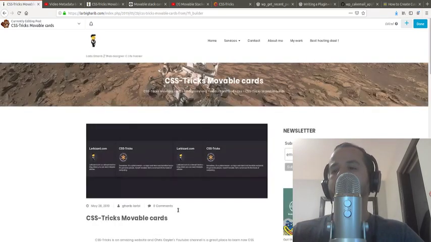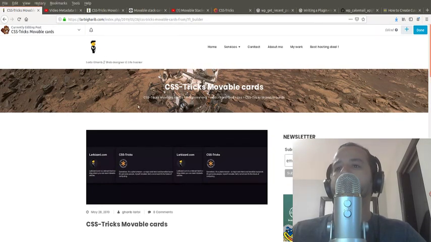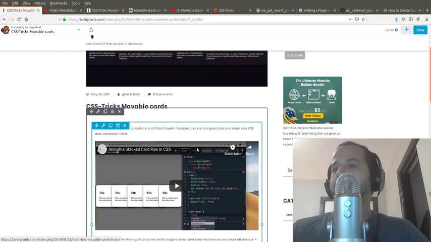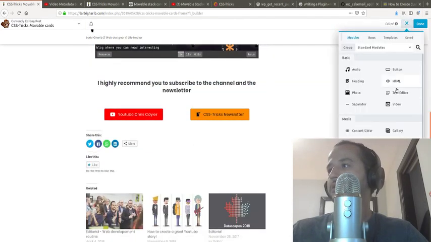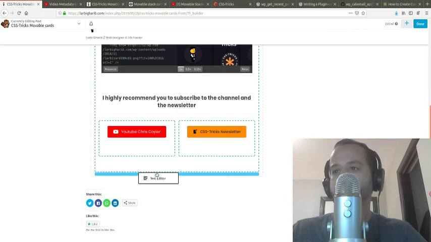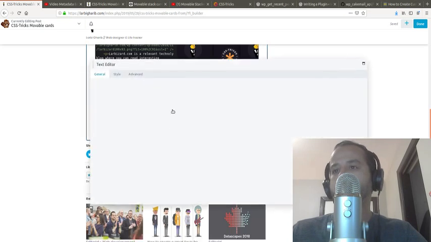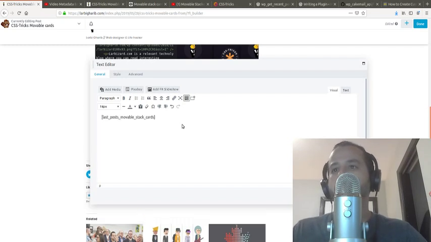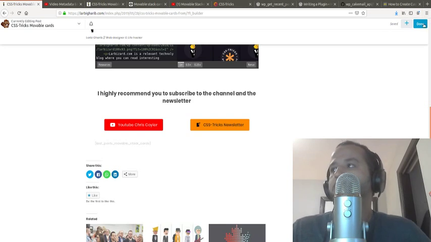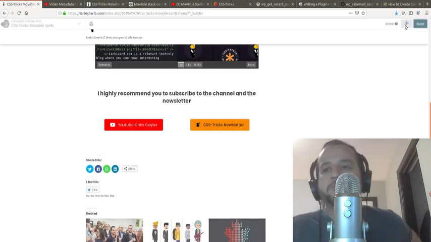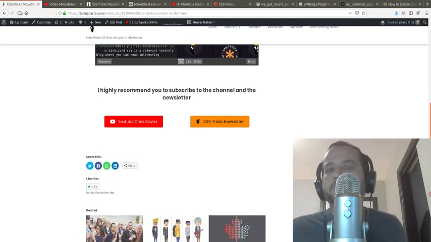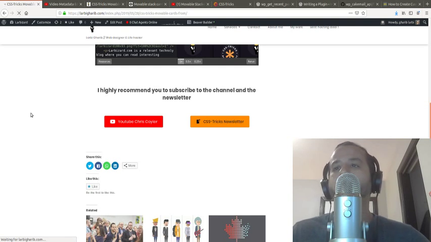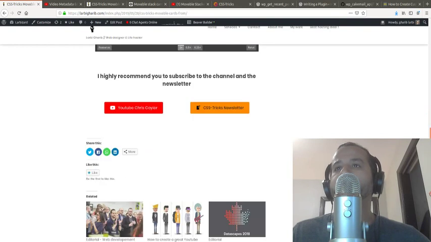So our shortcode is last posts movable stack cards. So let's go down here and add the text section and add our shortcode. Click done, publish. Let's reload. Okay, it's not displaying.